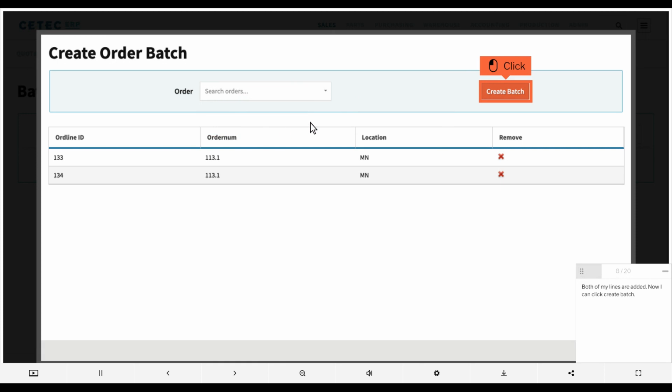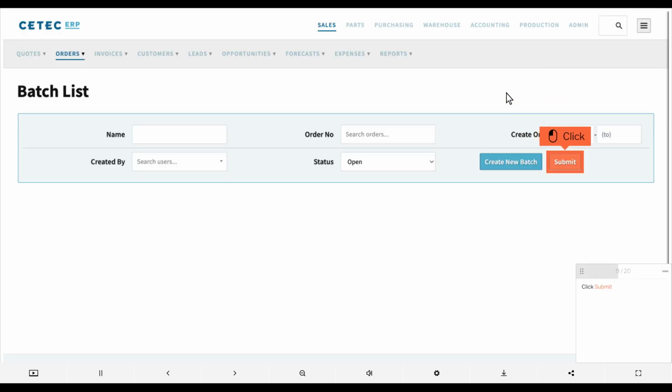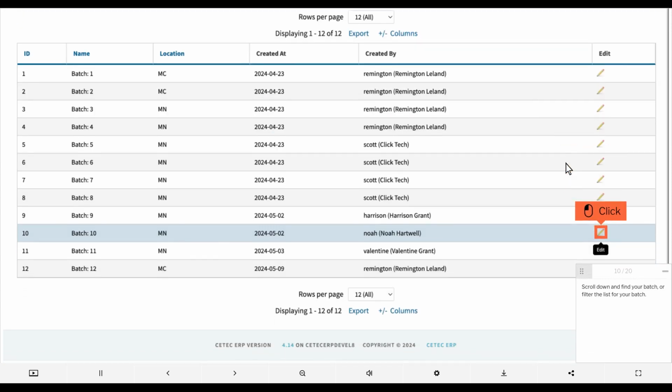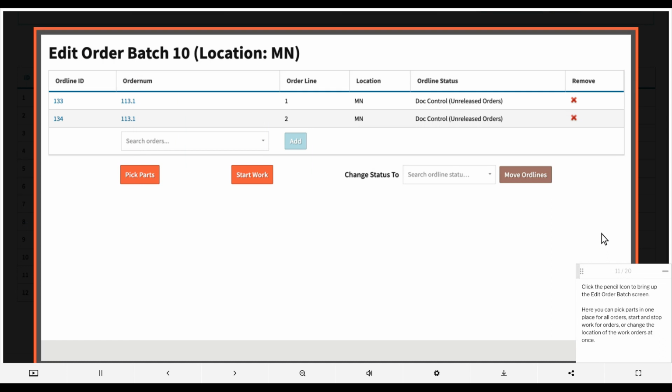Both of my lines are added. Now I can click Create Batch. Click Submit. Scroll down and find your batch, or filter the list for your batch. Click the pencil icon to bring up the Edit Order Batch screen.